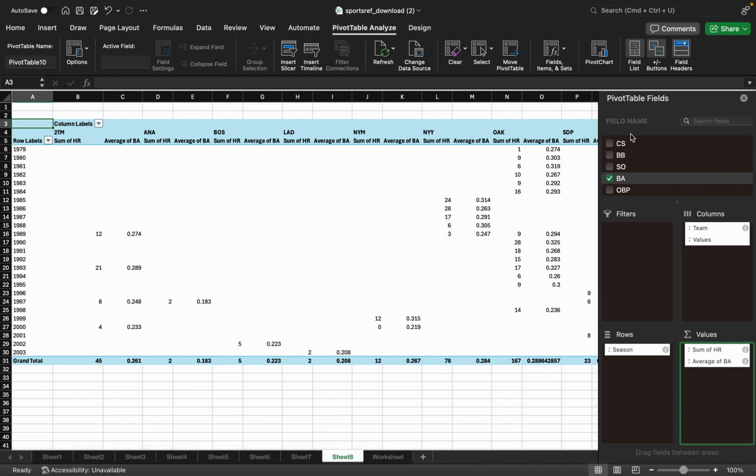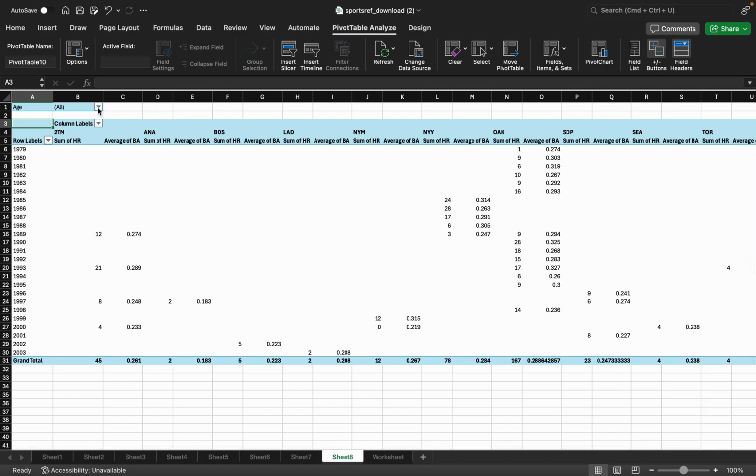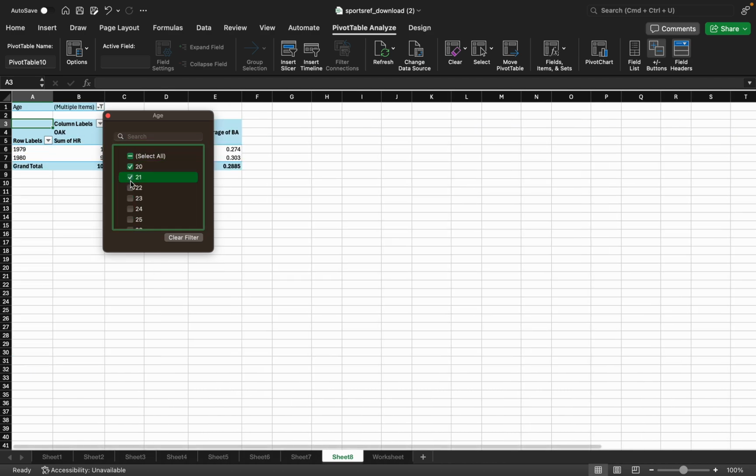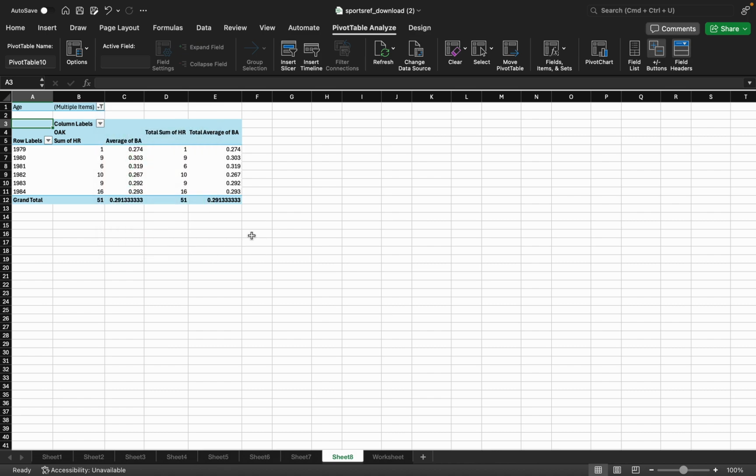The next thing we're going to do is select age and drag that into filters. Get out of this pivot table fields pane, and then what we can do with the filters is select what age we want to analyze. So we're going to go 20 to 25.